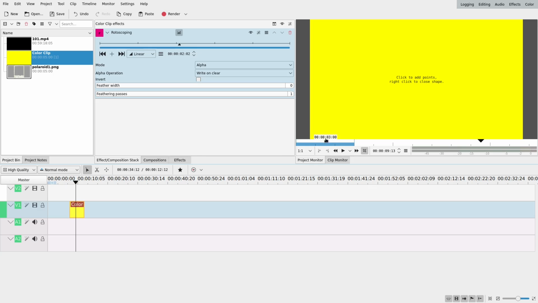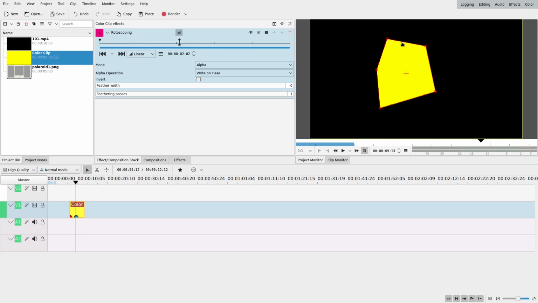And it says here, left click to add points, right click to close shape. So basically that's what you do. So let's say you want to make a specific shape. You just make your shape, whatever shape you want, and you can see it. Right now the background is black.